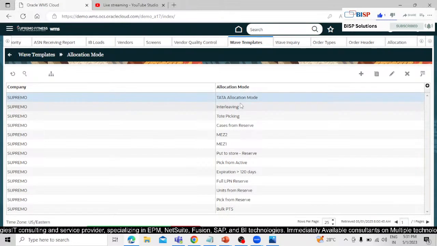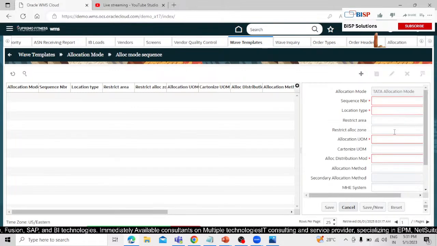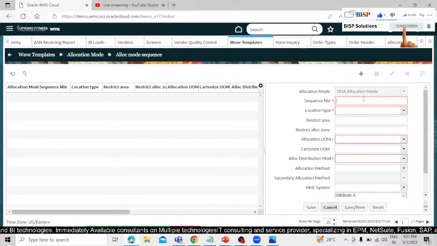So select this data allocation mode and click on this mode sequence, and we have to insert some information. Click on this create icon. So this is an allocation mode, and what is the sequence number, right? You can also define the sequence number. So let's check it out.